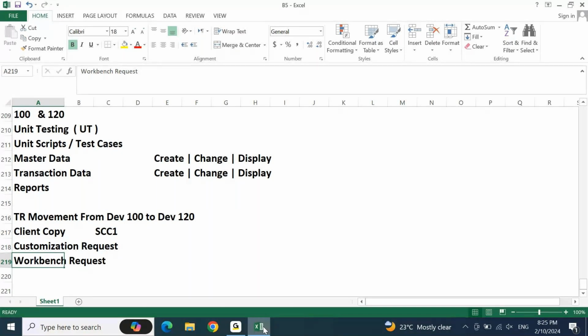Whenever you save any configuration, you will get a pop-up screen wherein you have to put a description and the TR number under which you want to save this setting. That is where you differentiate between customization request and workbench request. You need to make a note of how TRs are moved from one system to another. Within the development client, between 100 and 120, you are going to do a client copy with SCC1.